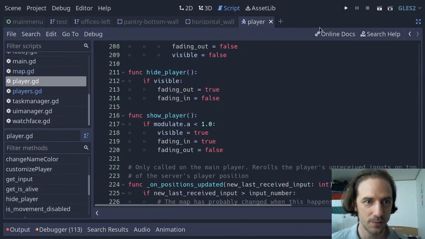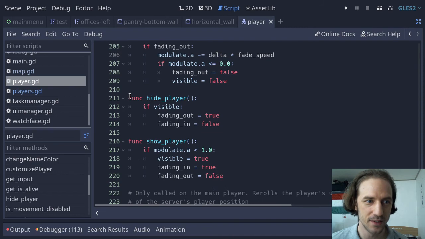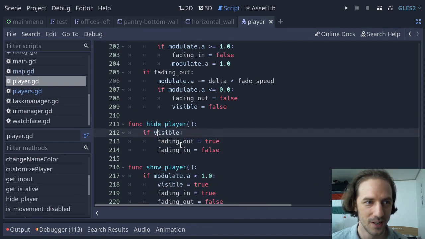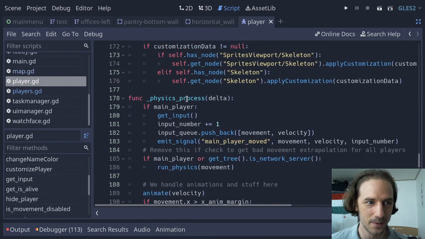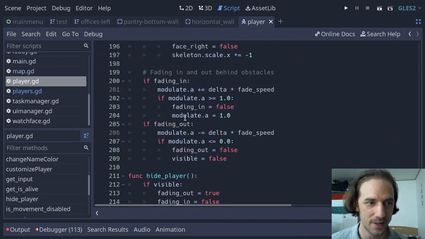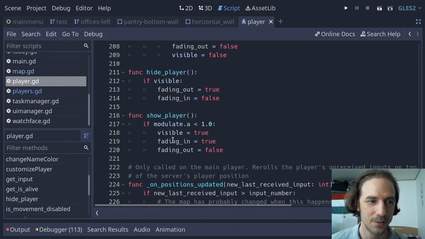For the scripts we have the player script, which has the hide player and show player functions, and there is also the physics process function, which is similar to the process function that we discussed in the horizontal wall case. Similarly to our horizontal wall, it just checks, should I fade in, should I fade out, and it uses only the modulate property of our player, so it hides it or makes it solid depending on whether it's fading in or fading out. And we have the hide player and show player functions that can control it.